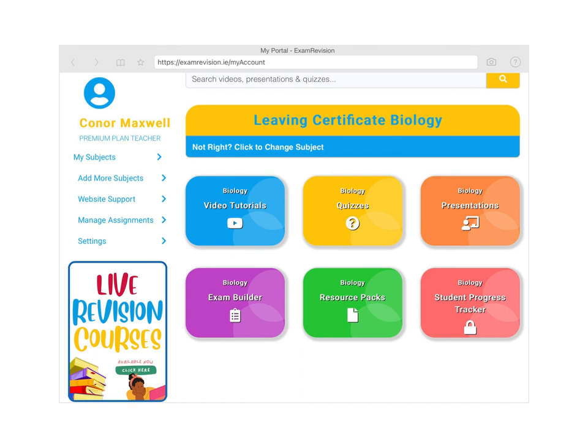So when you log into Exam Revision, you'll see that we have a number of different subjects which you can sign up for. So we have Leaving Cert Biology, we have Business, we have Chemistry, Agricultural Science, Economics, English, French, Geography, Maths, Music, Physics, and so on. And no matter which one you sign up for, the layout is going to be the exact same. You have video tutorials, you have quizzes, you have presentations, you have an exam builder, and you have a resource pack. Now we're going to look at the resource pack to start off with.